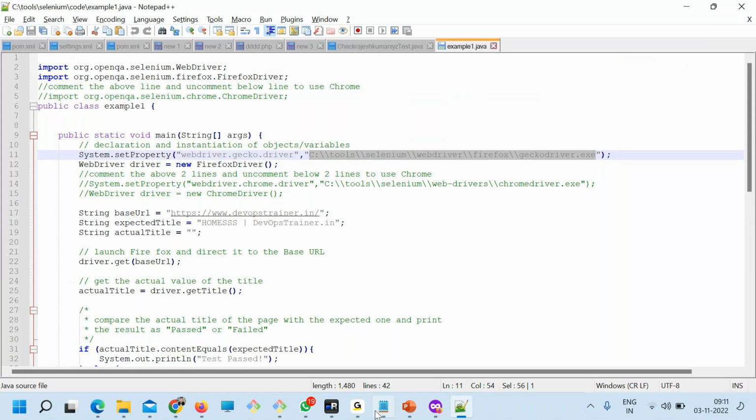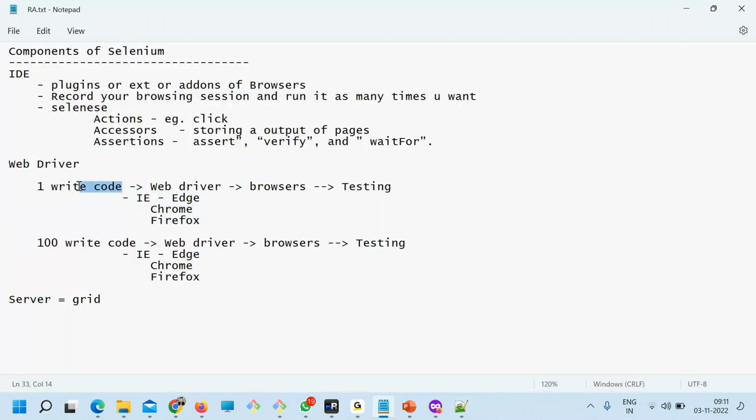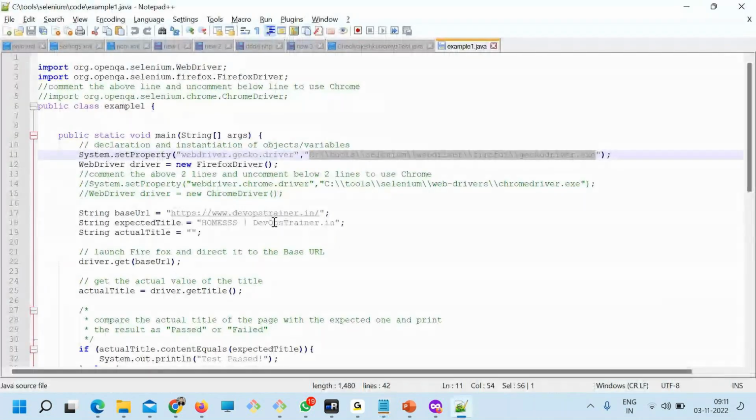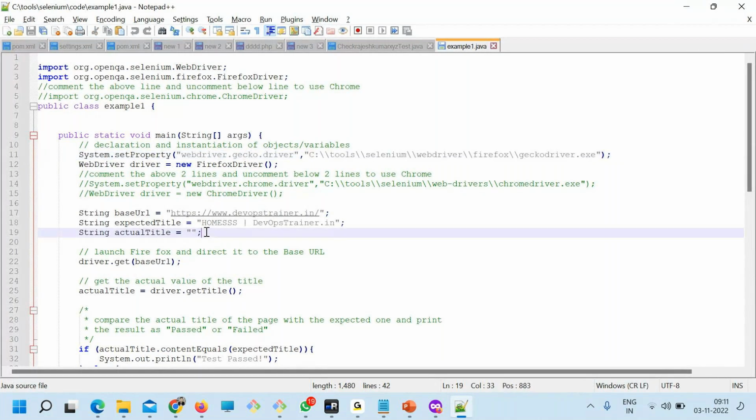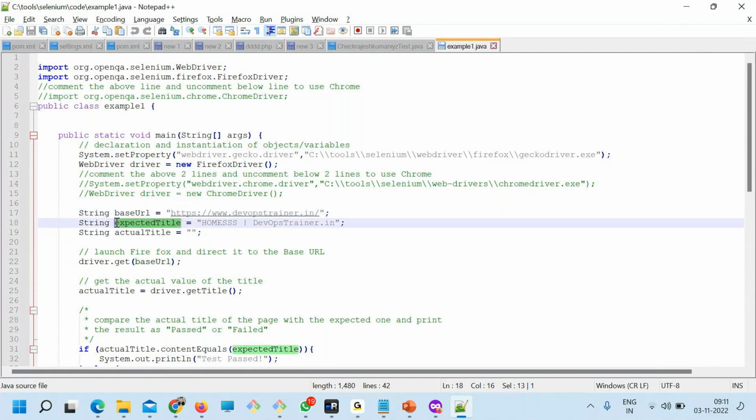So I got the code, I got the driver also, and the driver will call the browser. That is not my headache. The browser has to be installed on the machine. So now what are you doing here? There is a variable. Look at this here. The variable is a base URL for DevOps, and you are expecting the title, which is this one title. So let me open up the website. You'll understand this.